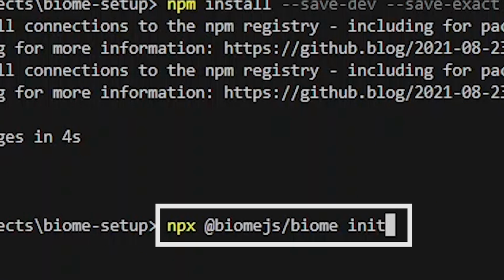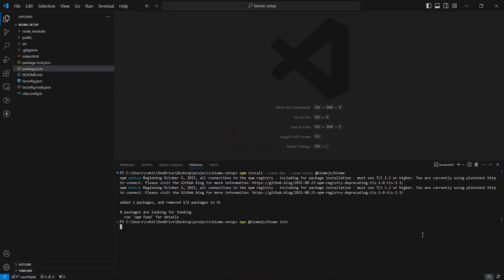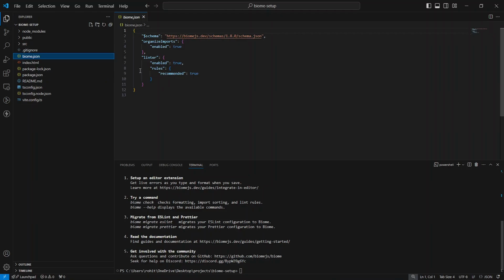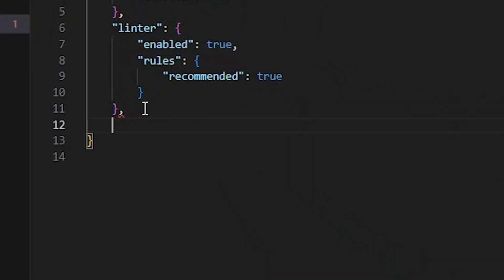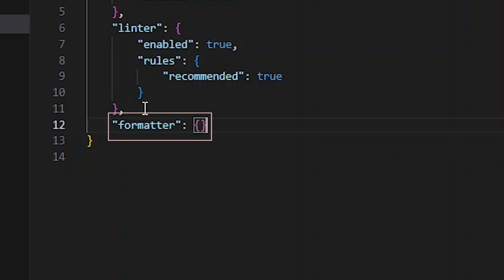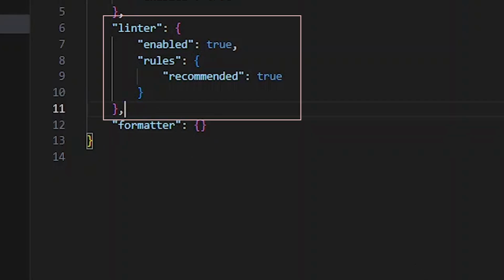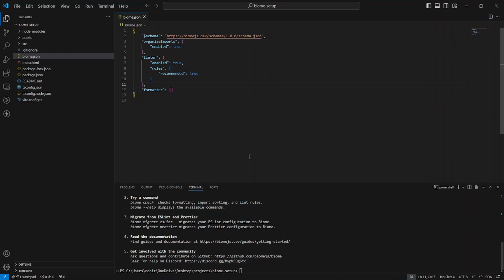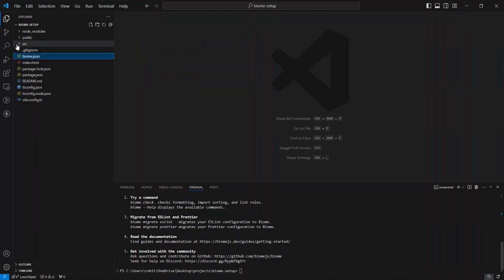After this we have to write this command. What it will do is create a biome.json file. In that file we will write the configuration for linting and formatting. So here is our biome.json file. Here if I write formatter, inside this I will write all the configuration for formatting my code, and in the linter property I will write all the configuration related to linting. These are the two properties that we will use to write our configuration for linting and formatting.